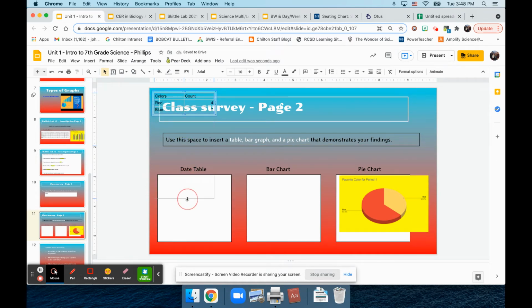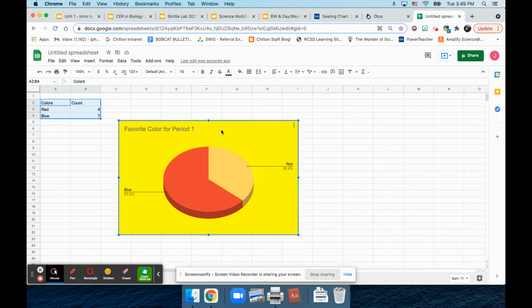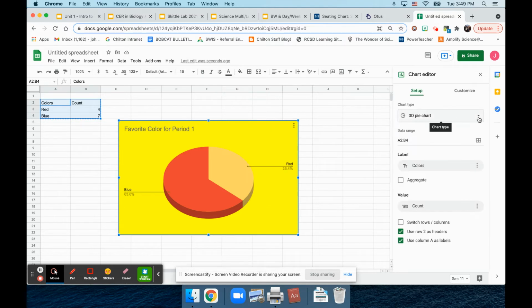Remember, don't click on that box, otherwise I don't want to make it bigger. I just want to move it. Looks like it's a good size. Then I go back over to my spreadsheet, and now instead of using a pie chart, I want to make it into a bar graph.